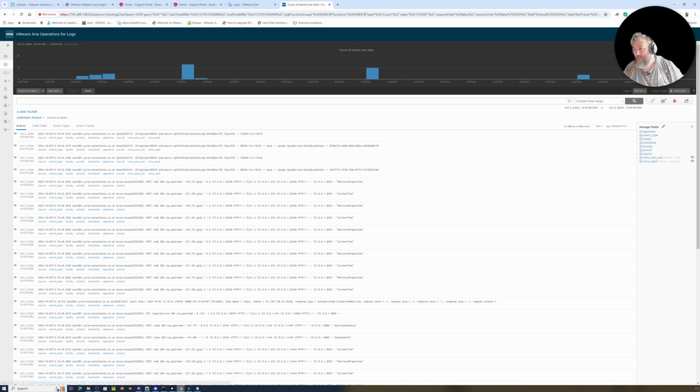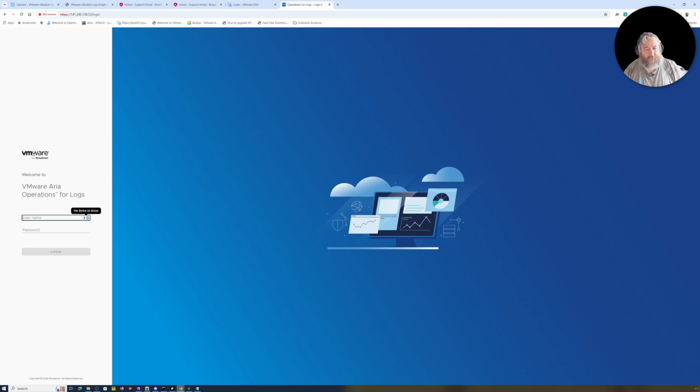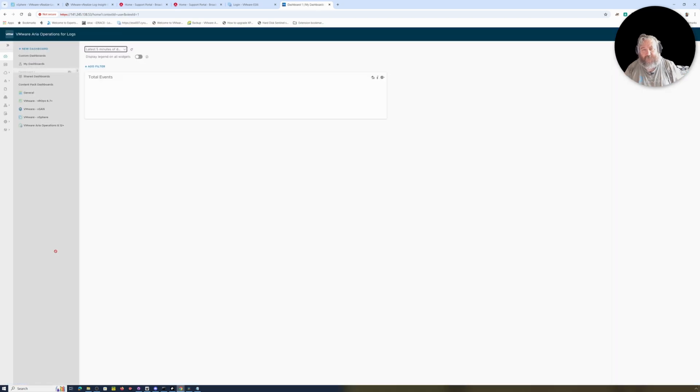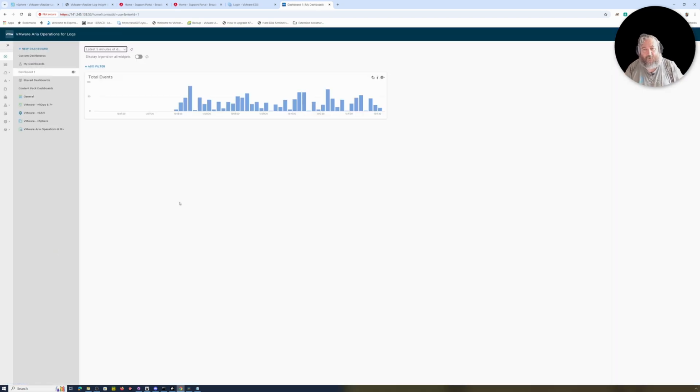Okay, I'm gonna try one more thing. This is where, and again you can see the new VMware by Broadcom. So I'm going to log in as admin, and I'm hoping that the password works, because otherwise we'll have to reset that. So that password works perfectly, and we've got a number of events. Okay, so we have updated VMware Aria Operations for Logs from 8.16 to 8.18.